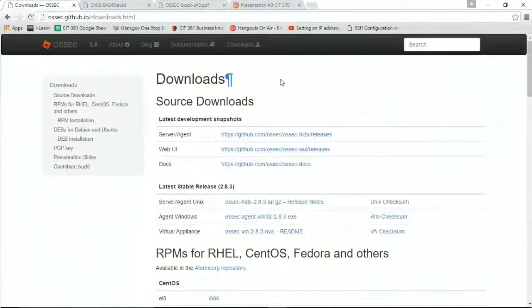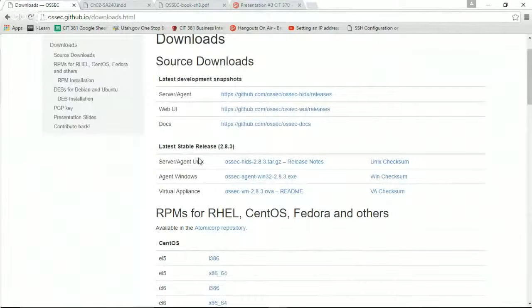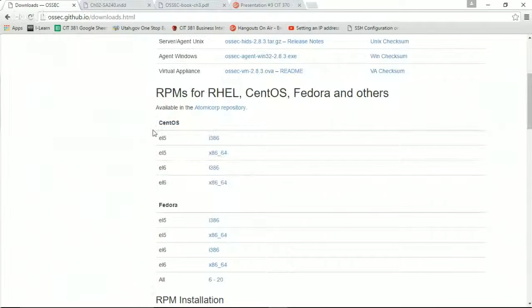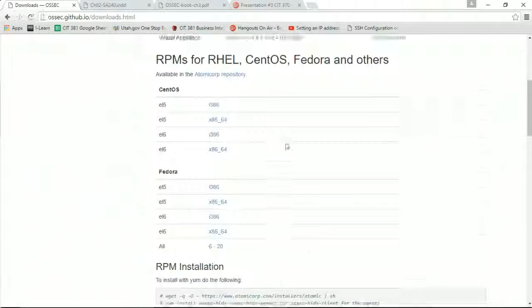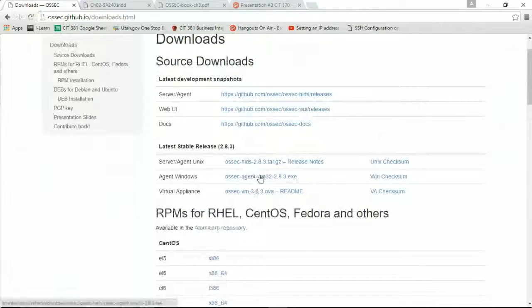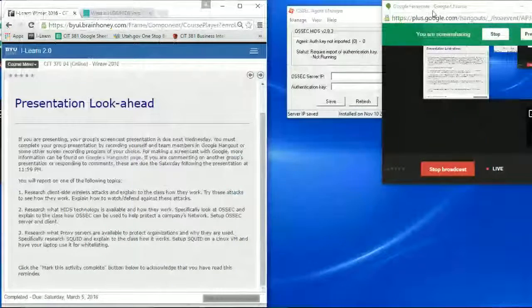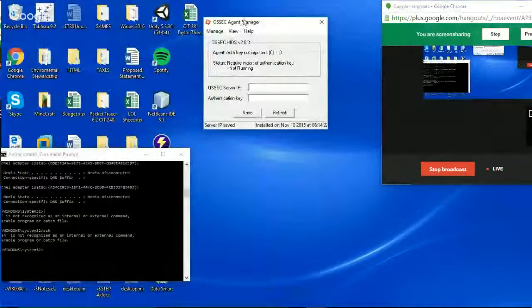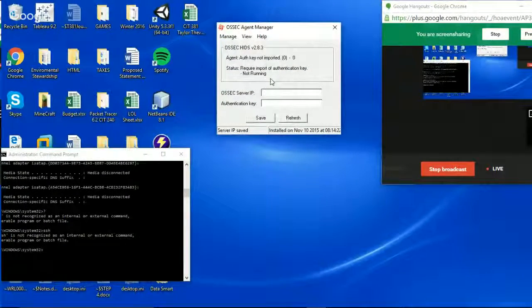So here in downloads, you can see that it can be used for any Unix or Linux device, and also for Windows as well. I just downloaded it on my computer rather than doing it on a VM or anything like that. If I wanted to do it on CentOS or Fedora, you can definitely do that as well. So I just went down here, downloaded it to my computer, installed it, and what happens is it brings up this small manager. It's kind of cool.